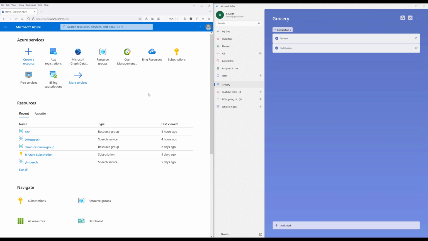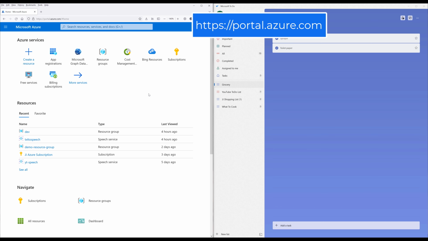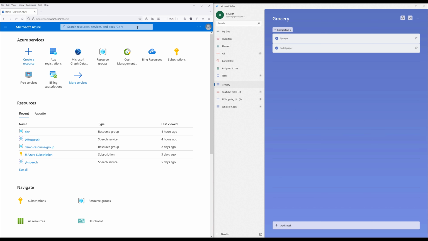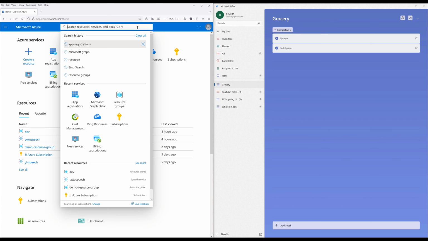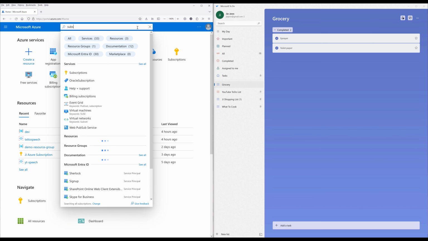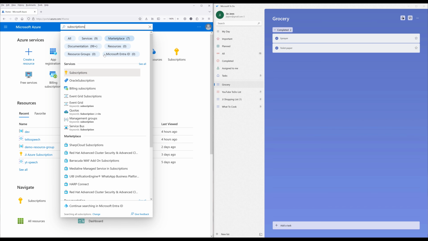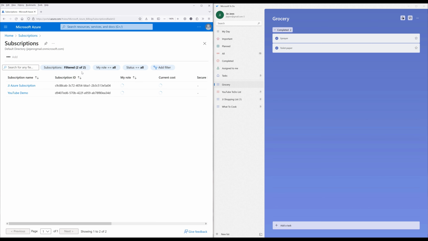Now, first you want to open your browser and navigate to Azure's portal by going to portal.azure.com. Now, to create a subscription, on the top, you want to search for subscriptions. And click into subscriptions and click on add and follow the instructions to simply create an Azure subscription. Next, we need to create an Azure app.